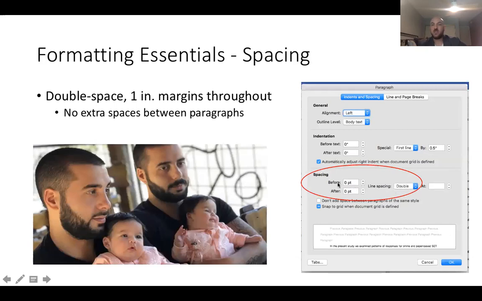And you see over here where it says before and after. This is referring to before a paragraph and after a paragraph. Do you want any extra spaces in there? What you want to do is click the bottom arrow and make sure that it says 0. Say, nope, I don't want any extra spaces. I want it just to be double throughout.